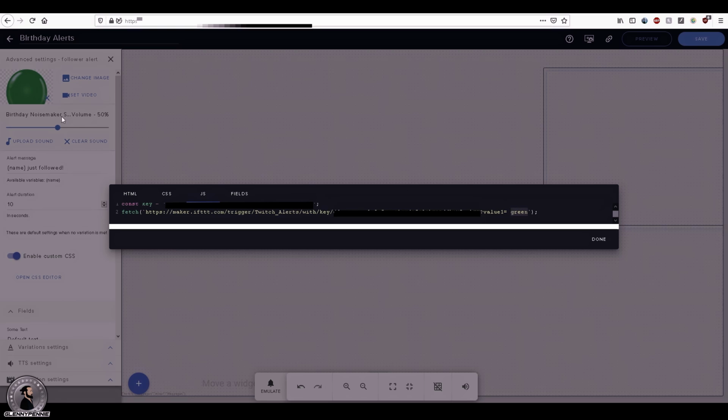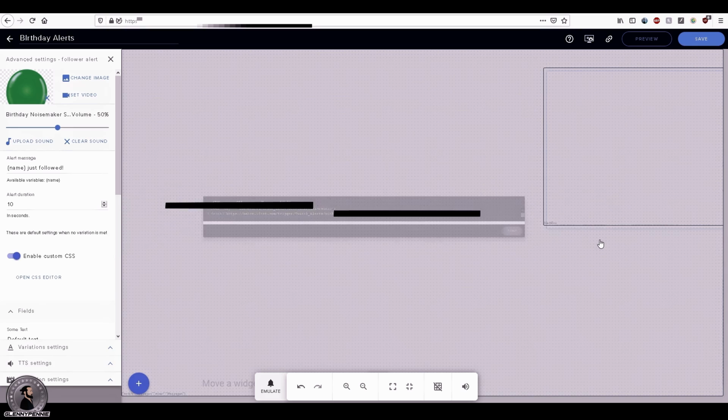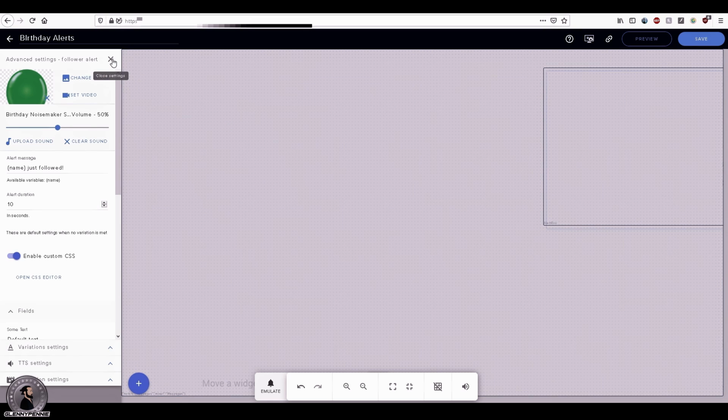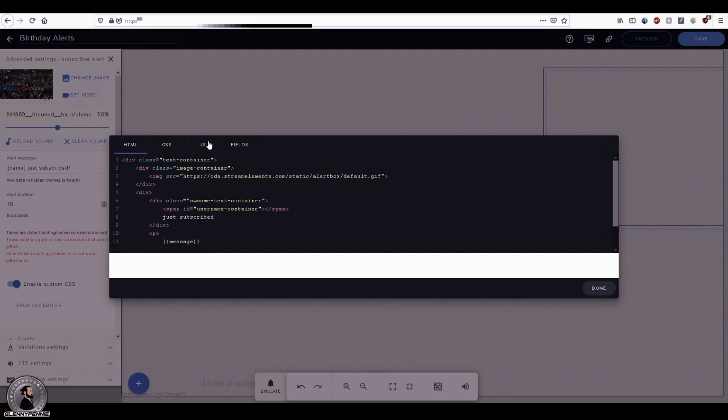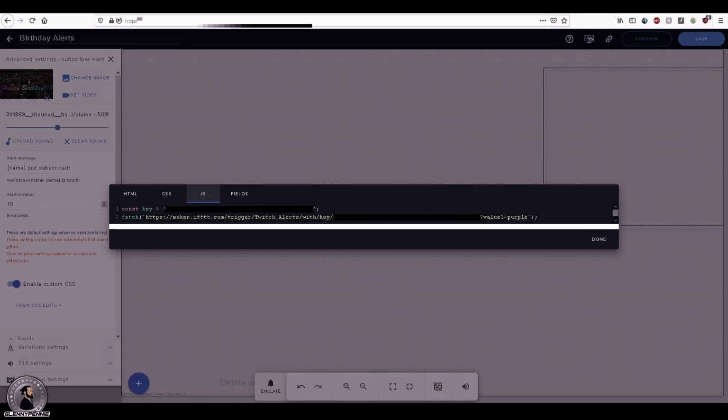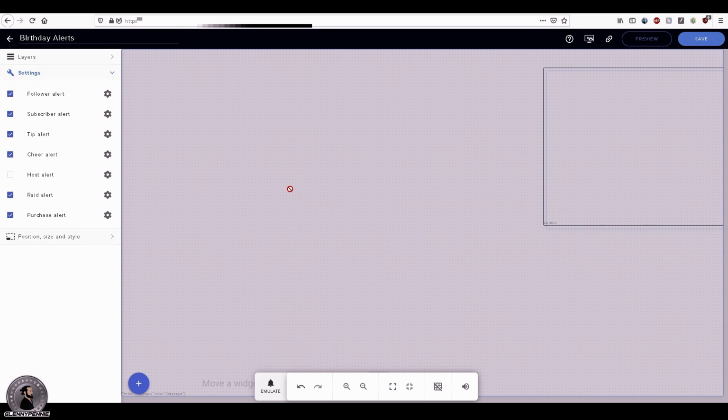So mine is green for followers. You can set that to purple, you can set it to red, pink, whatever color you want. And we'll go done, and it is done. Now you can just copy and paste that into your JavaScript and just change value1 equals to a different color. And you can do that for everything that you have there. And then you will have some wicked RGB alerts in your background.